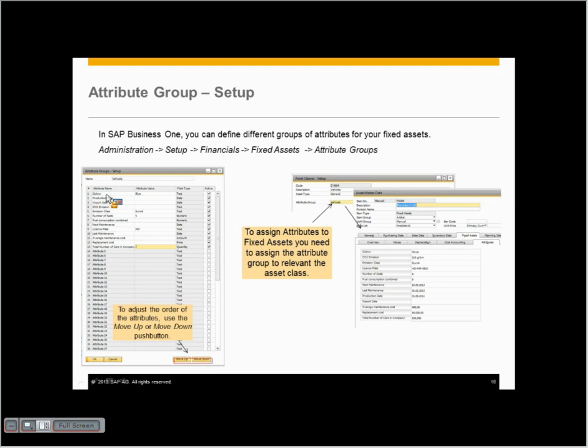You can set here, okay, it's a color, and you can give them already a default. So if you create a new fixed asset, this attribute will already have this kind of default, but you can always override it in the fixed asset itself.